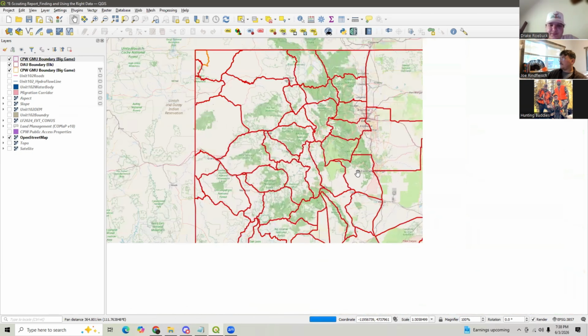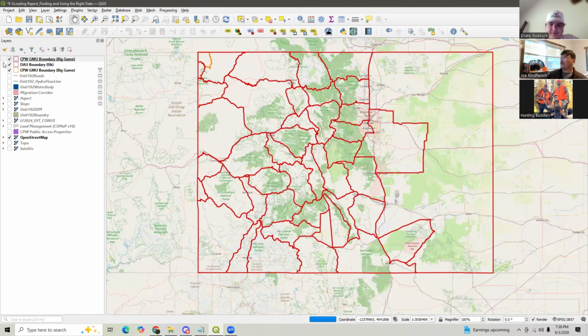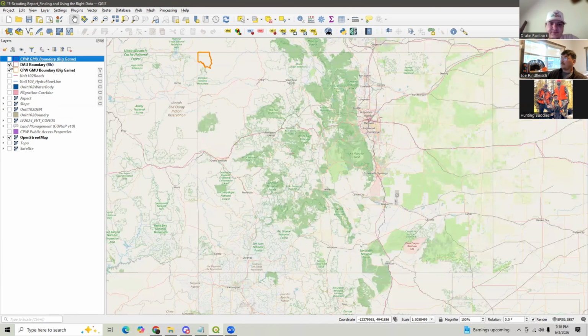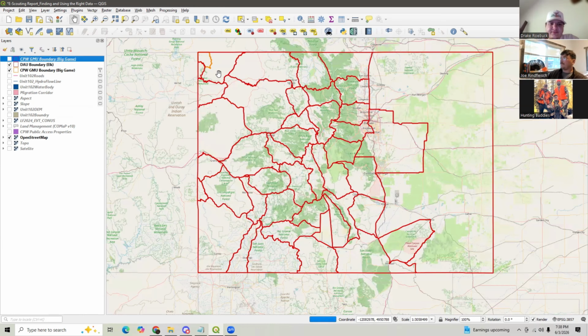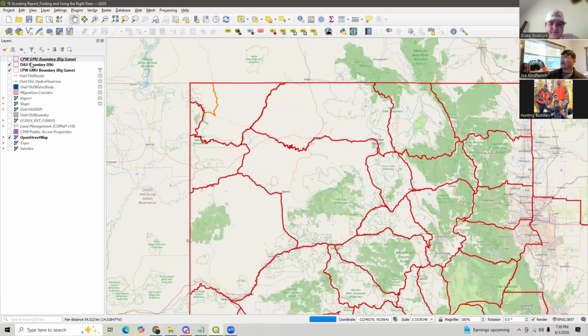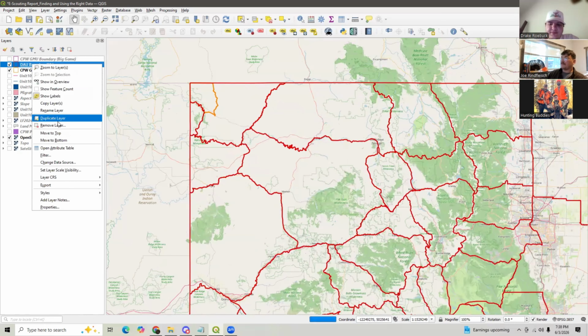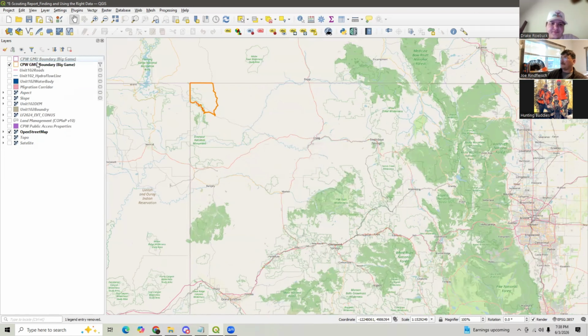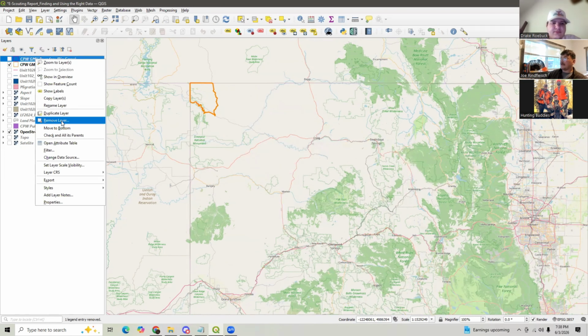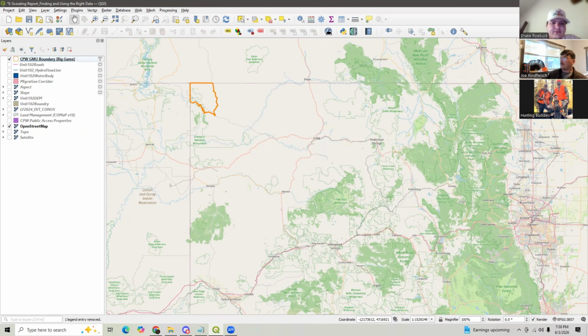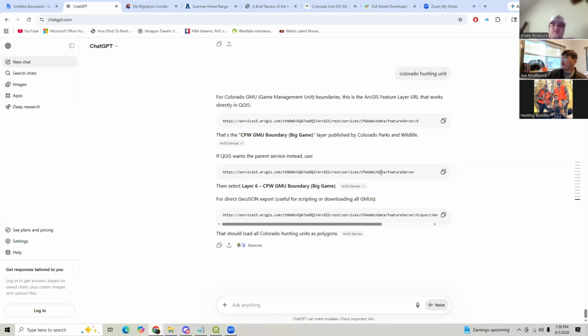Bang, close it. Now look at that, guys. Every unit in the whole state. You know what I mean? There you go. And that's how we found our unit. So that's how you kind of find those layers and how you add them. I would just keep Googling to find these.